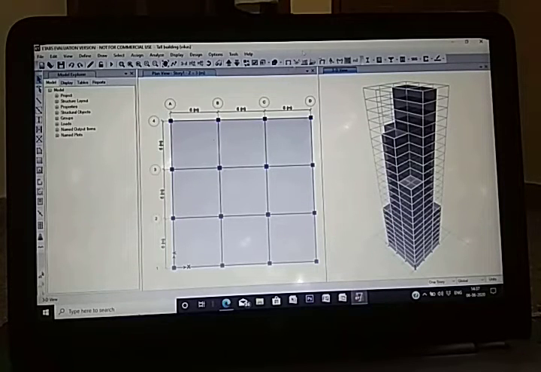This is the program where we have drawn a tall building, to which we have applied wind load, cladding load, live load and dead load. Now we will go and apply the seismic load.